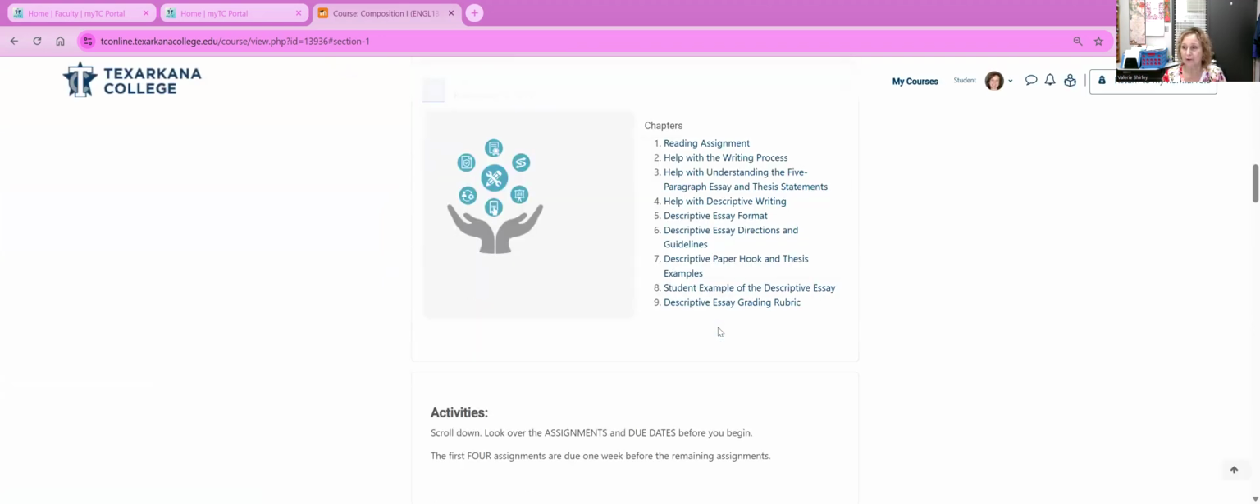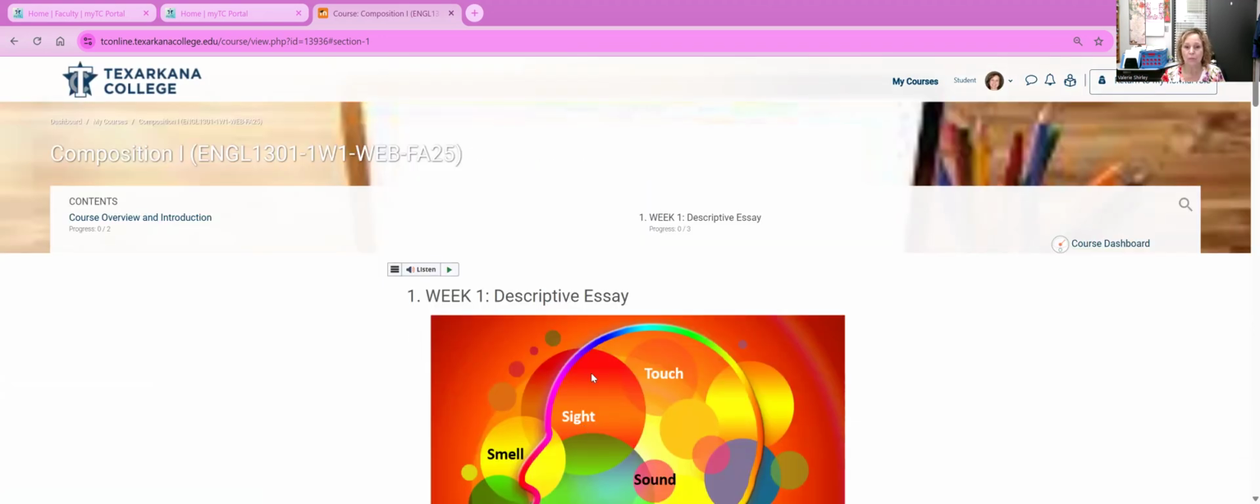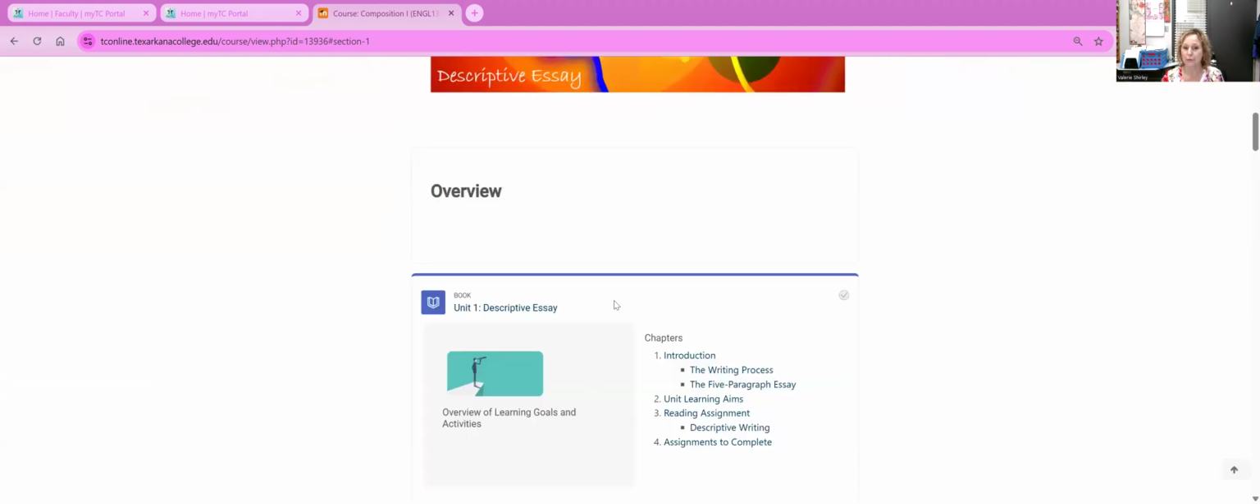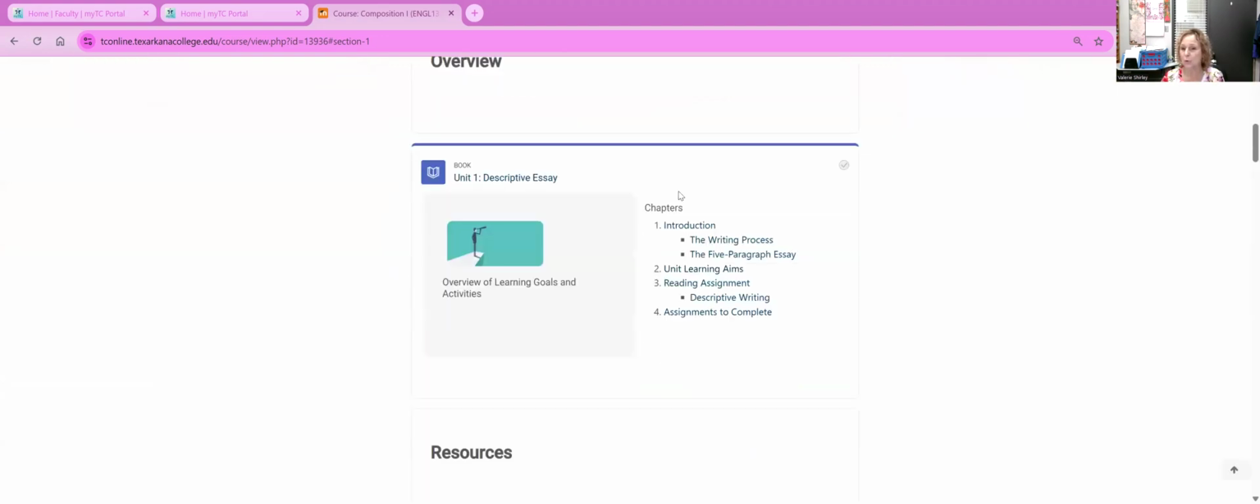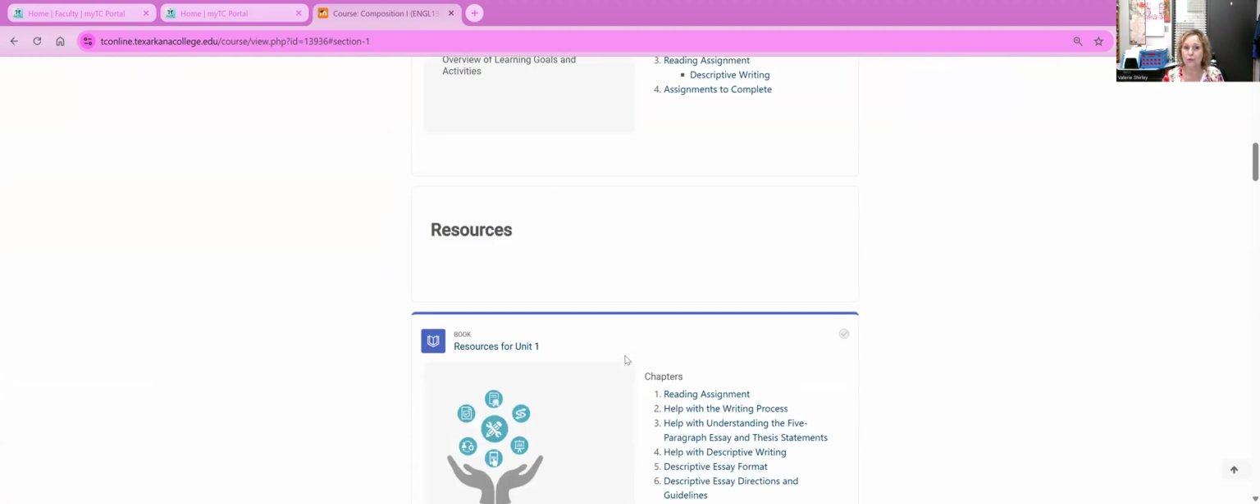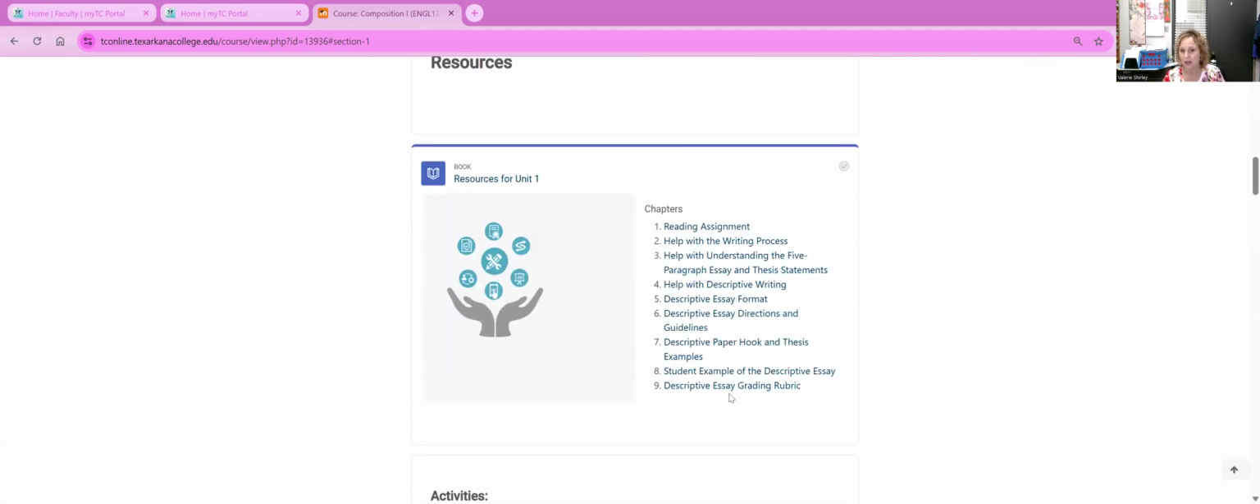Okay, in every unit that we have, first of all, there's an overview, and that kind of introduces you to what we'll be talking about. It talks about the goals of this unit, the things that we hope that you learn by the time the unit's over. It provides a reading assignment, and finally, there's a list of assignments to complete. So we've got all of that in the overview. When you move to the resources, all of these are things to help you do well with this unit. And I really hope that you'll open each one each time.